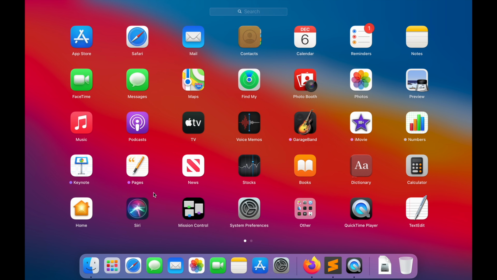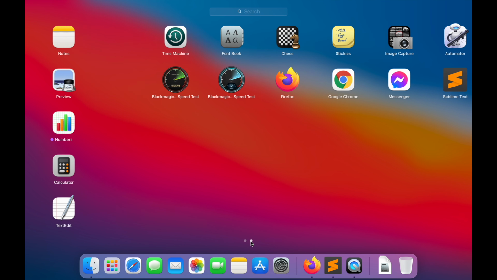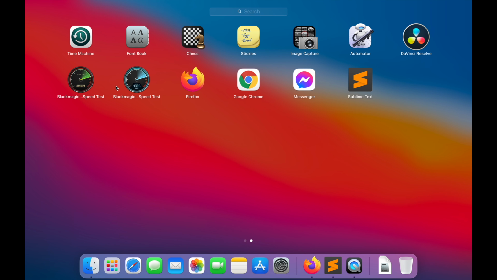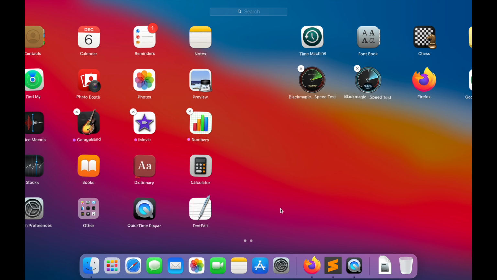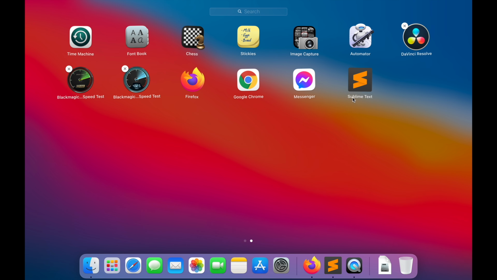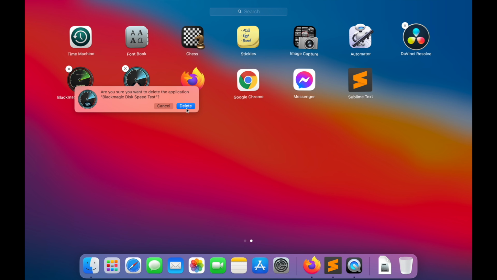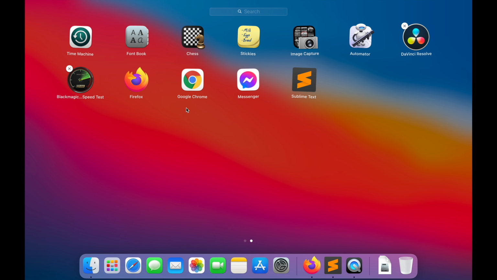Just open your launchpad and then keep on tapping the app until you see the cursor button, and then you can see here some applications have the cross icon and some don't. So the ones with the remove button, the uninstall icon, are downloaded from the App Store. So just click on the icon to uninstall them.